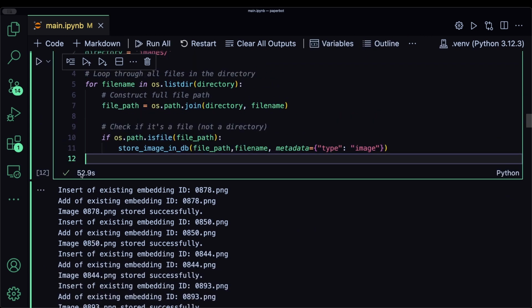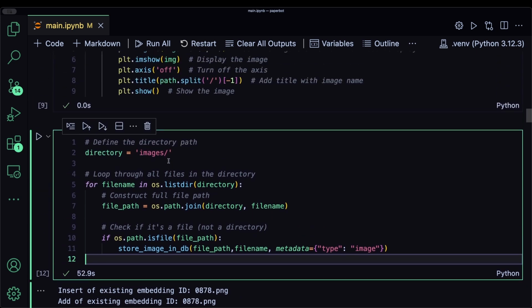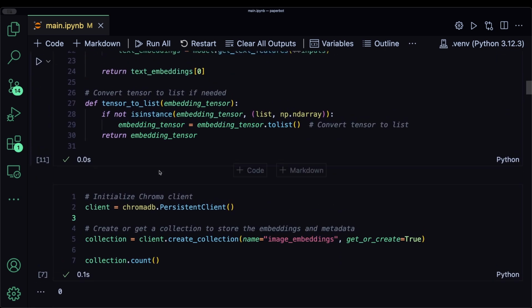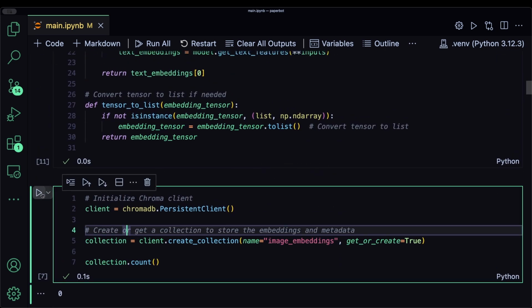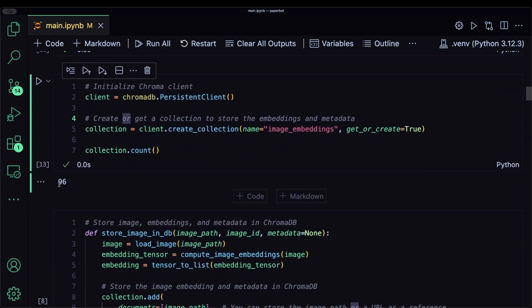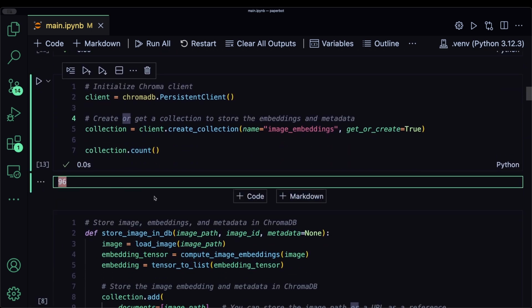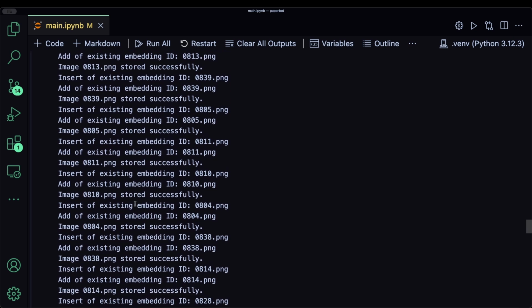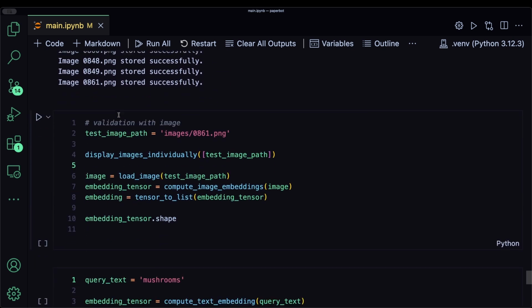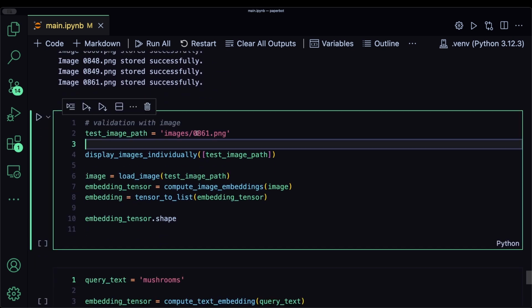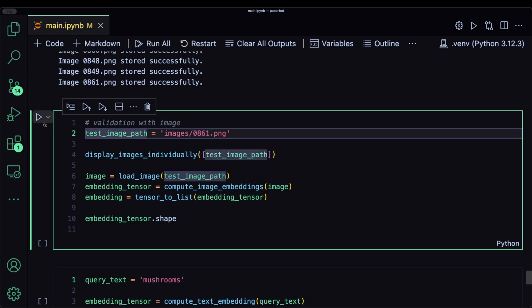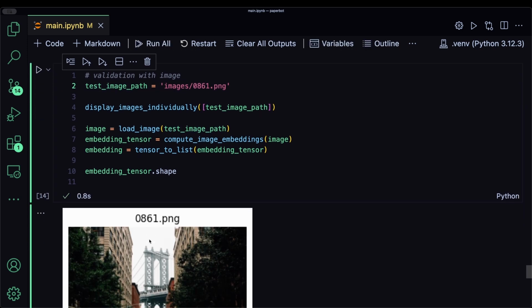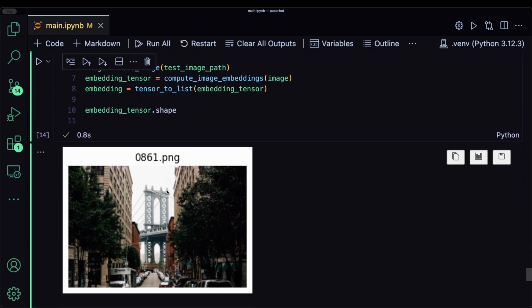Okay, so now that all the images are stored perfectly, we can cross check the count. So I'll just rerun this block. You can see we have stored a total of 96 images. So now we'll just test it. I'm just using a sample image here. If I run it, you can see this is the test image I am using.